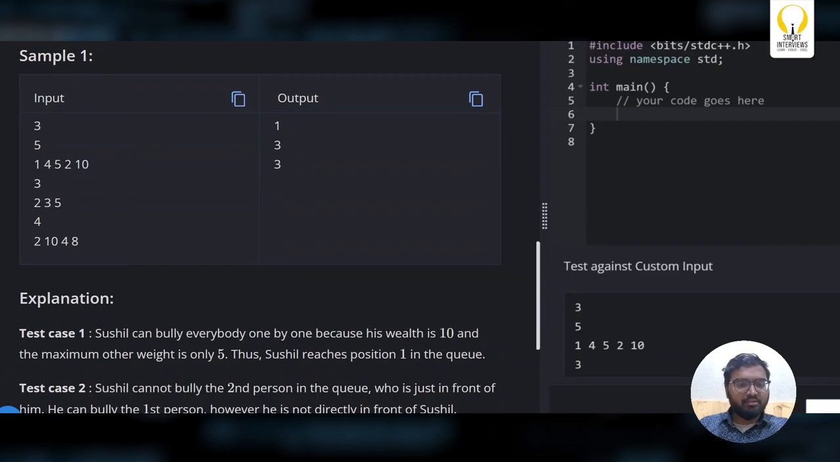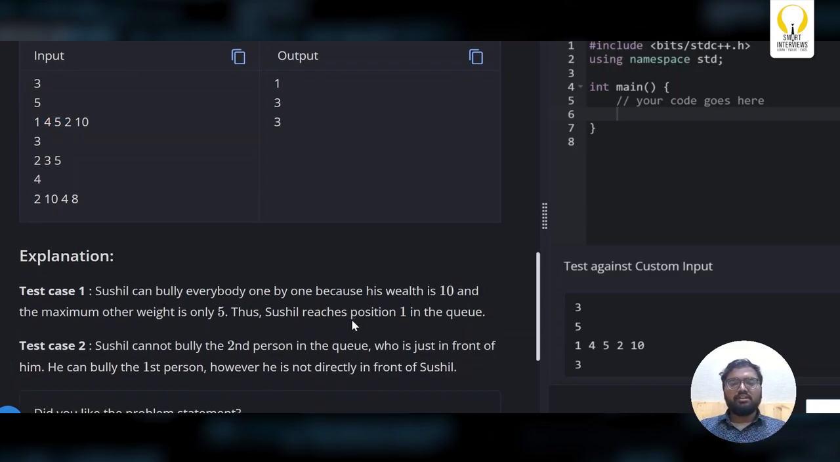You can see the other persons have wealth less than or equal to 5, right? The maximum you can bully is 5. If you look here, all the numbers on the left side are less than or equal to 5, so there is no chance he is not going to bully them. That is the reason he reaches the first position in the queue. Sushil can bully everyone one by one because his wealth is 10 and the maximum other wealth is only 5, which is just equal to half of it. So he can bully everyone and he reaches the first position.